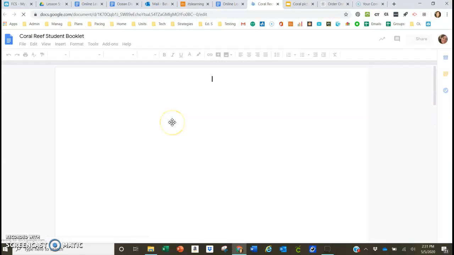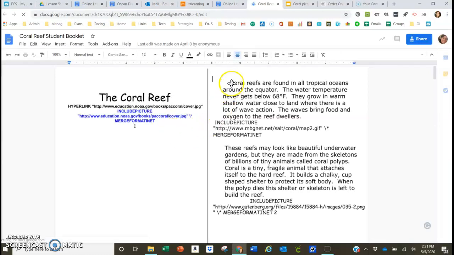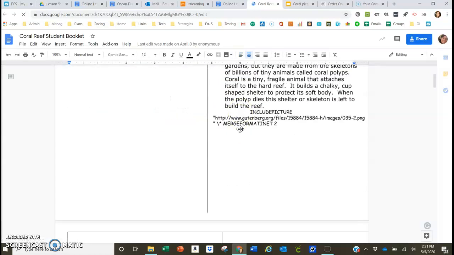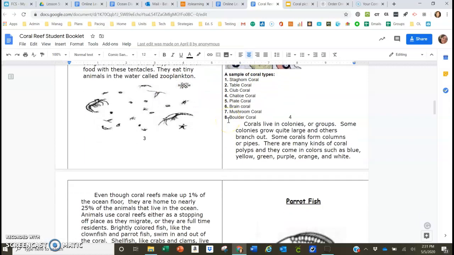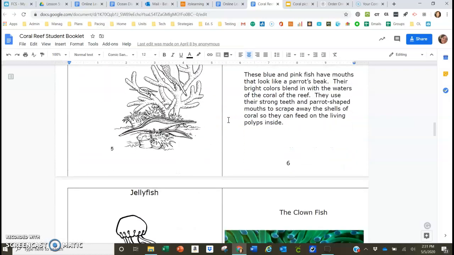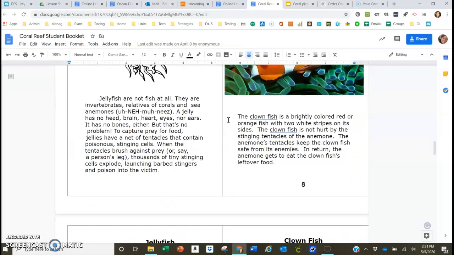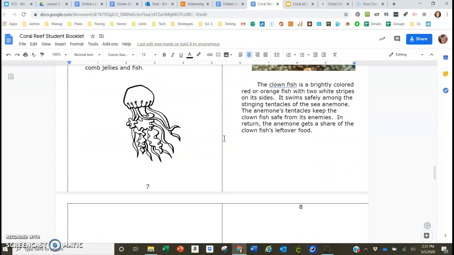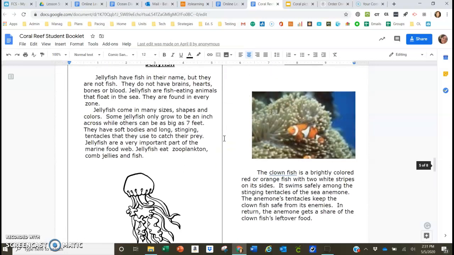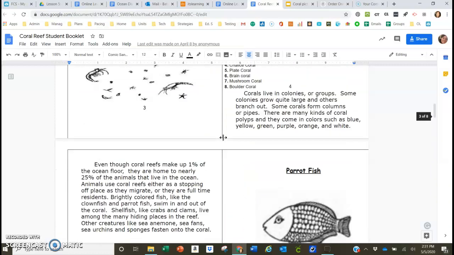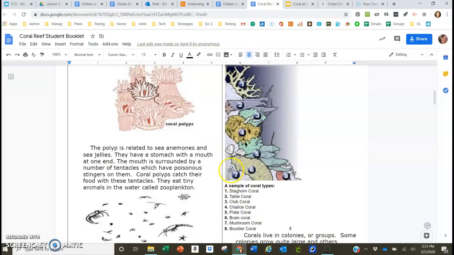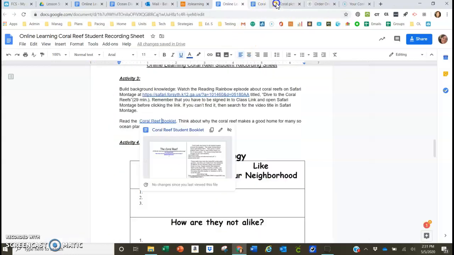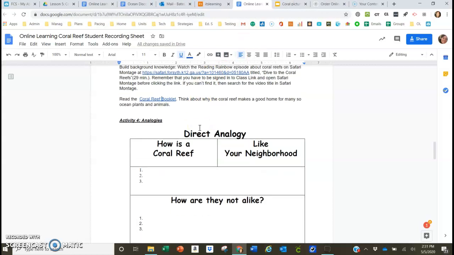The first page looks a little weird, but there wasn't anything I could do about that. You start to read about the coral reefs, and you start on this side, and you can learn a little bit more. You'll notice it goes here and here, talking about all different parts of the coral reef. I think you guys are going to find it really interesting. And this one actually shows you what different types of coral look like. All right, so now you're ready for the activities.